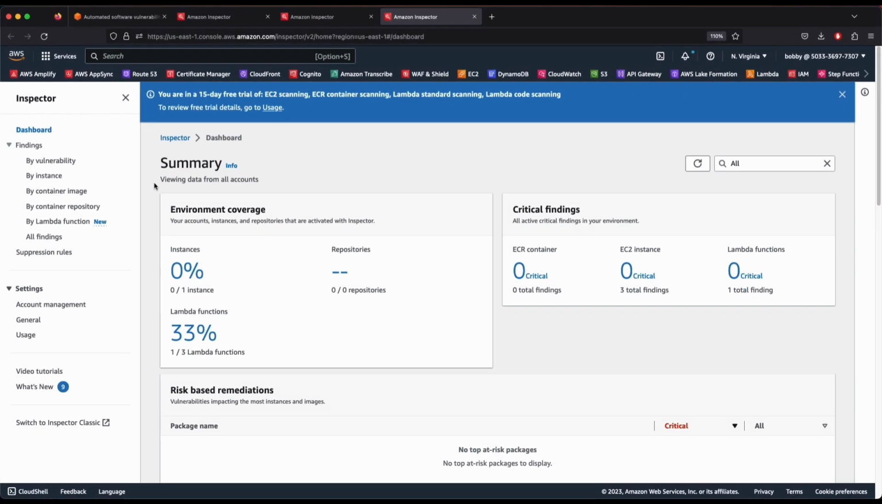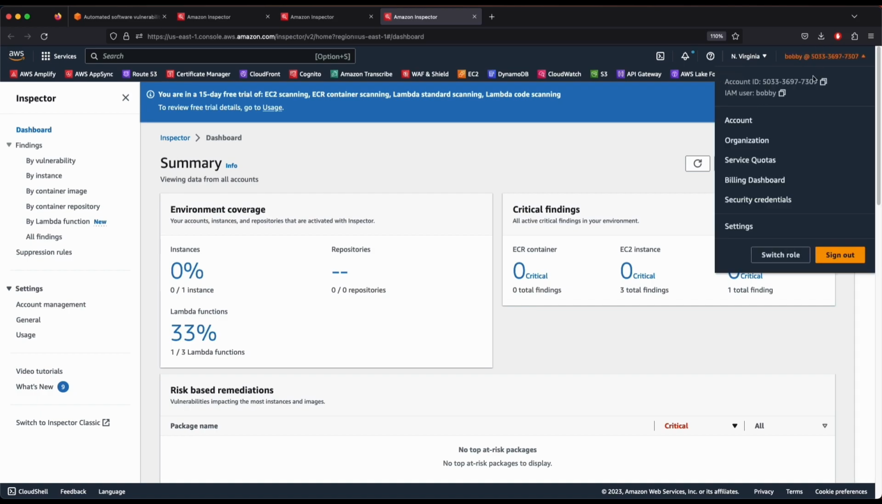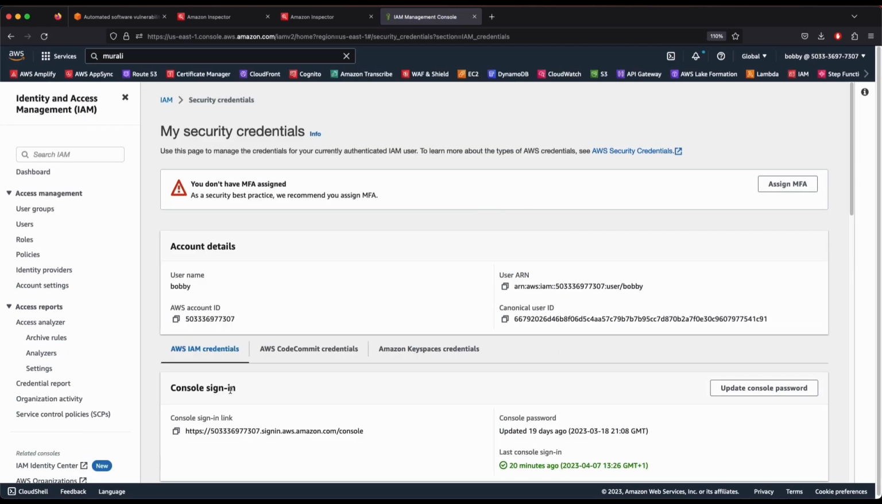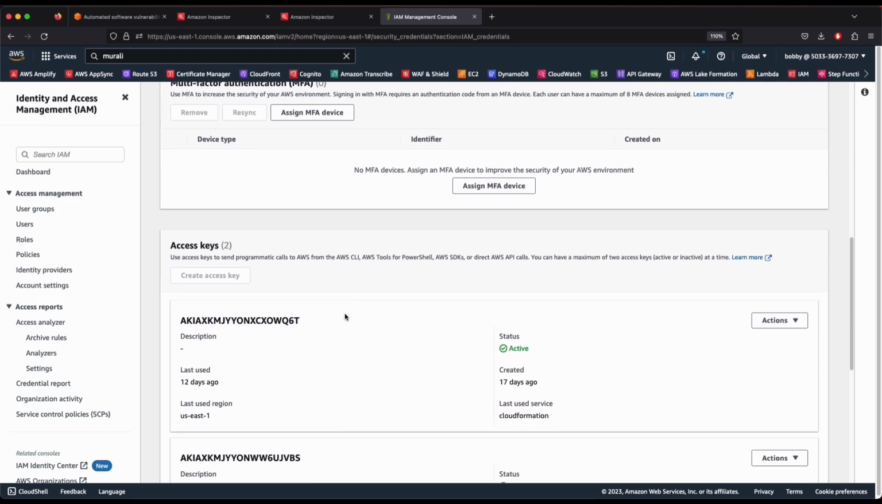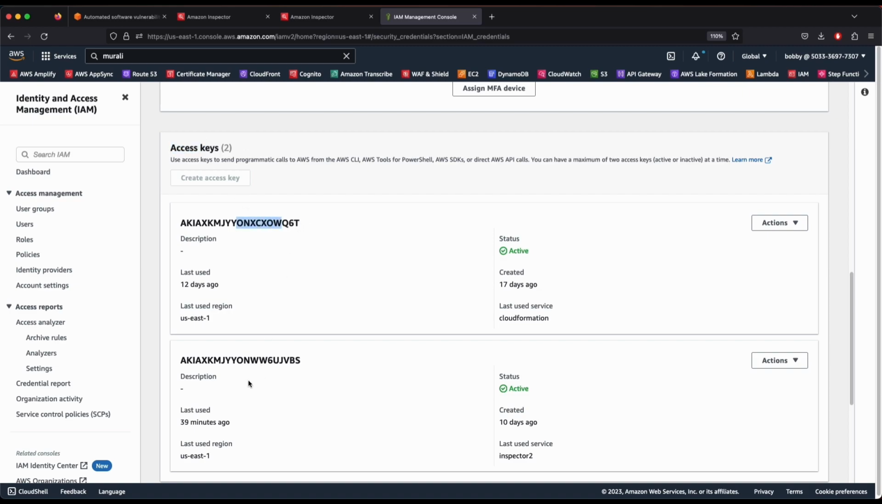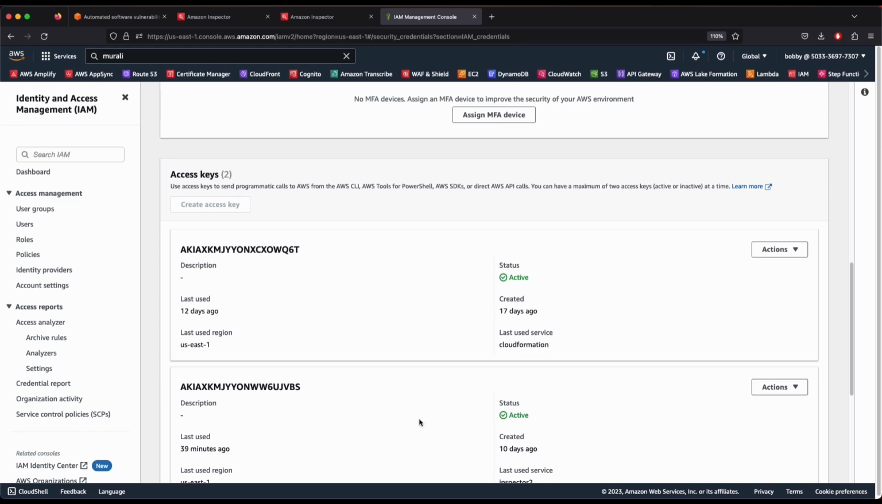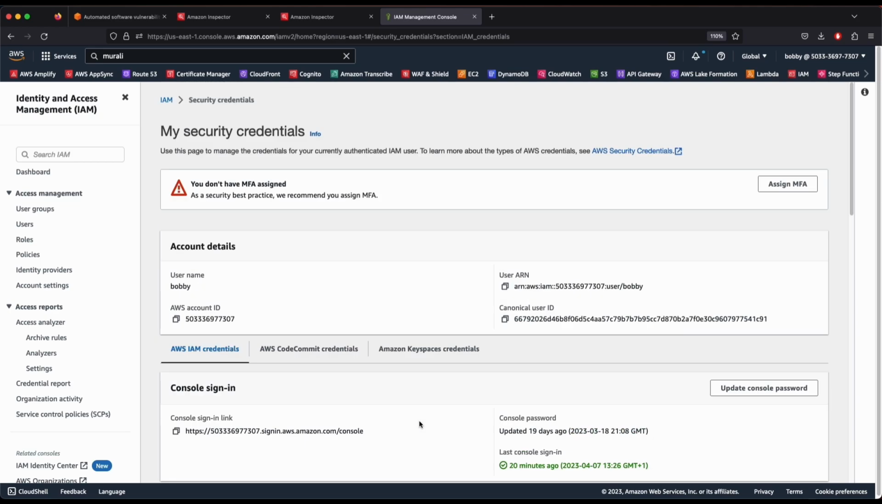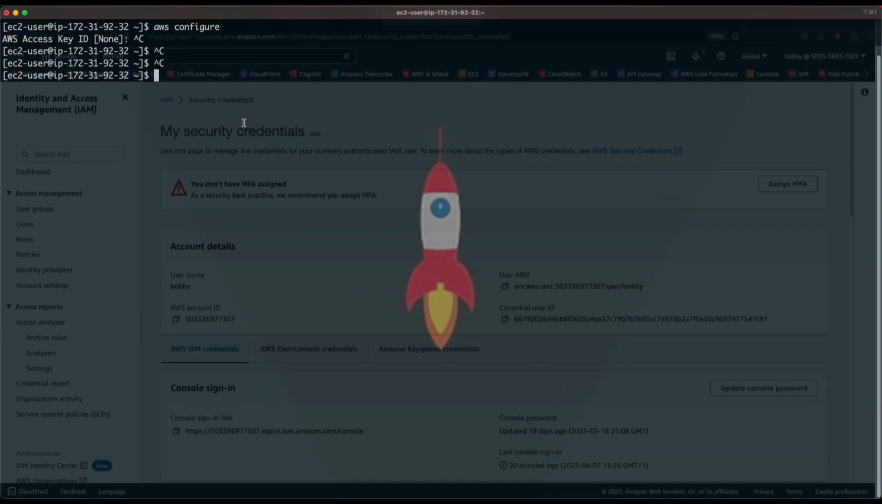So how do you create your access key? Basically you go to your user's security credentials, and if you scroll down in My Security Credentials, you will find access keys. This is what I'm using. I have already generated my access keys, but you'll have to create an access key here, and then run aws configure and copy and paste your access key and secret access key.